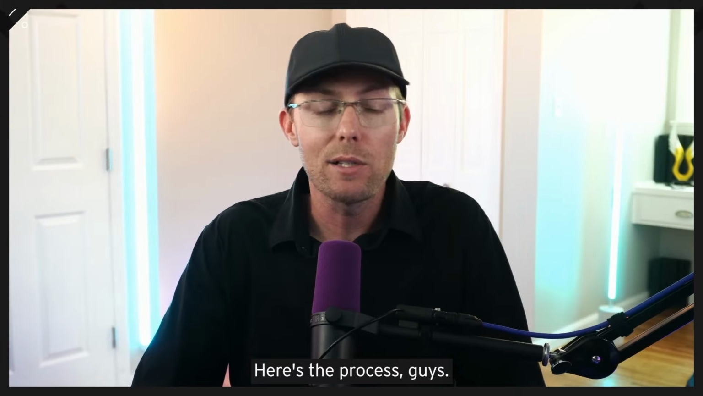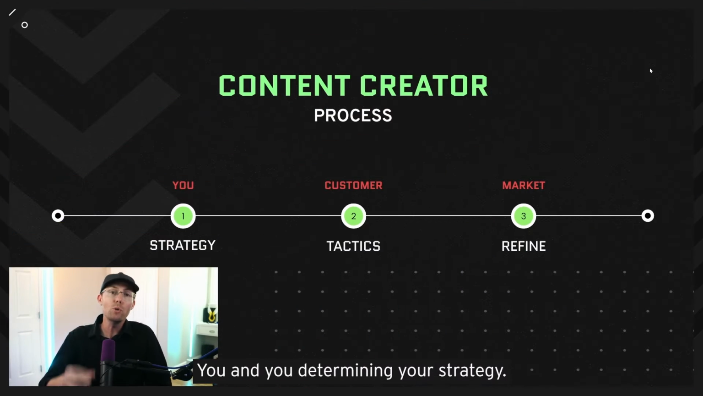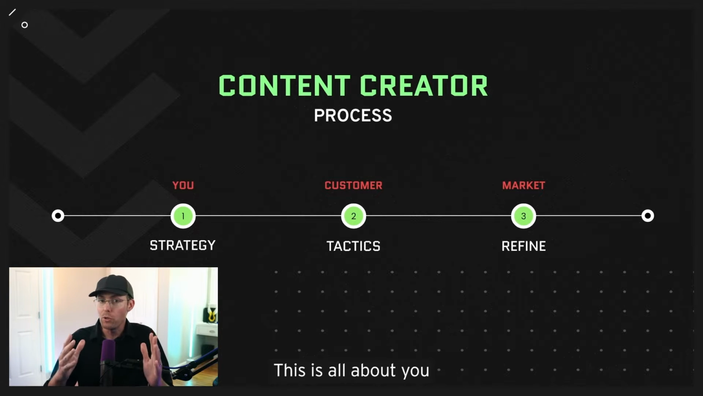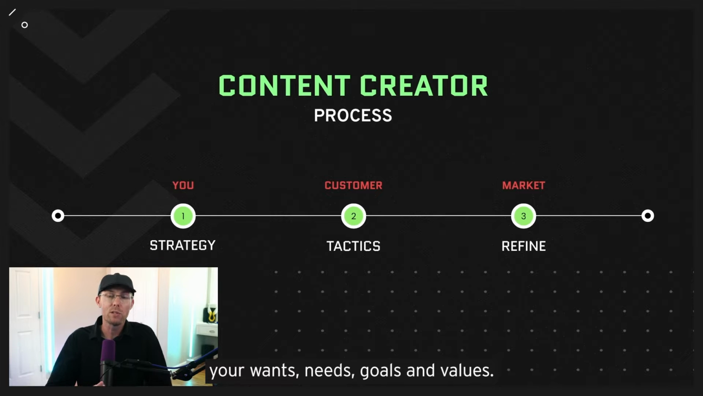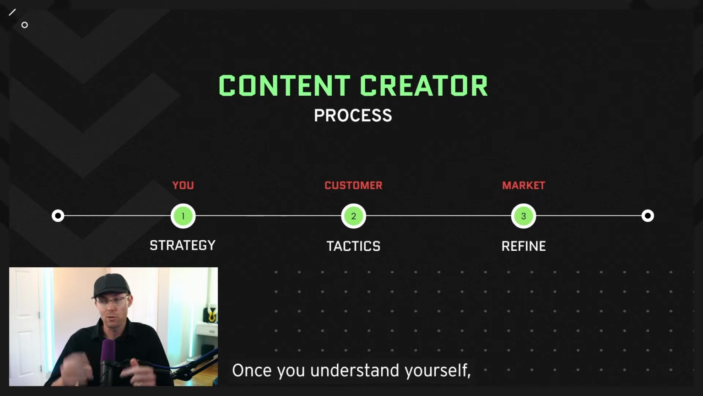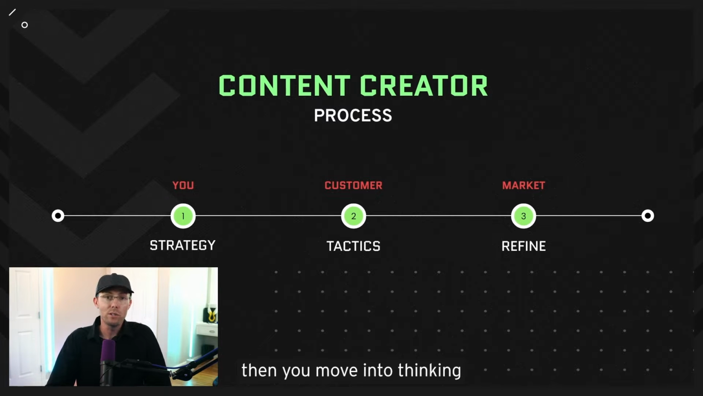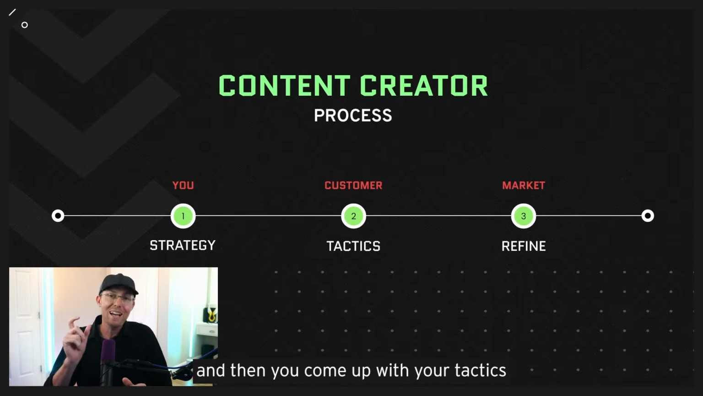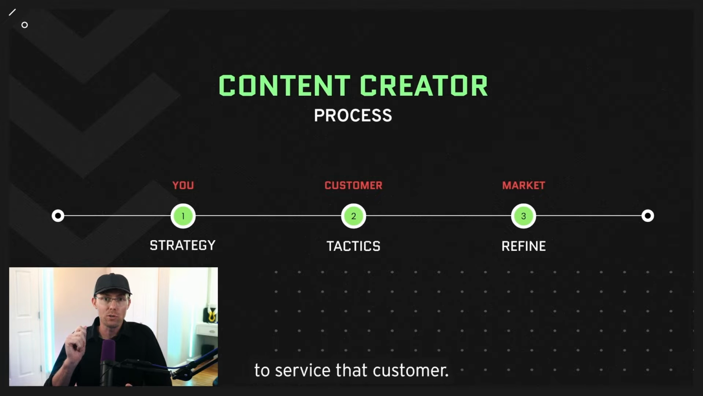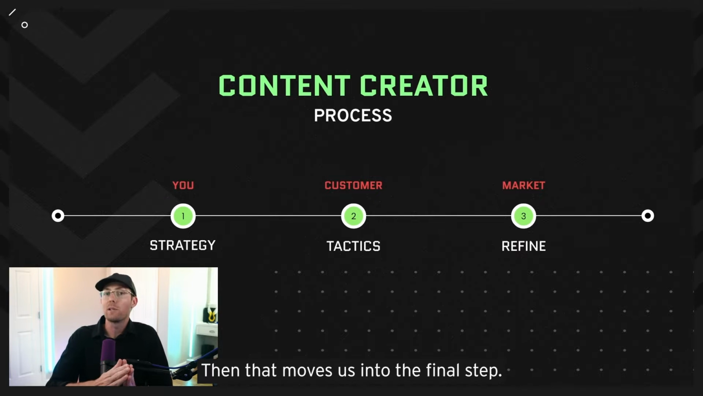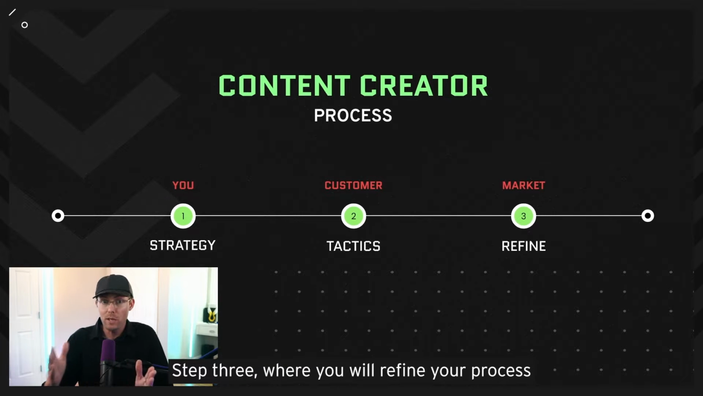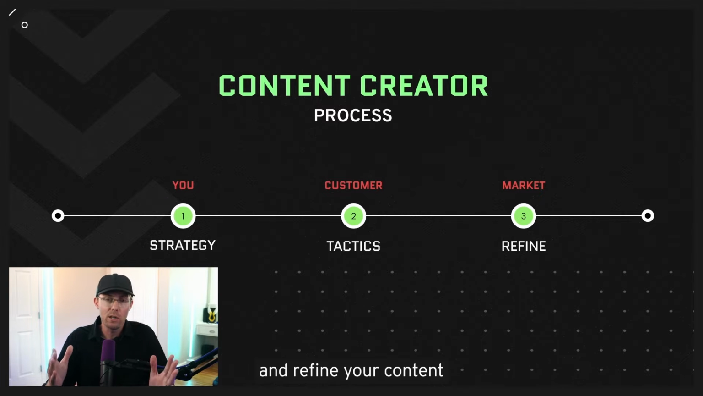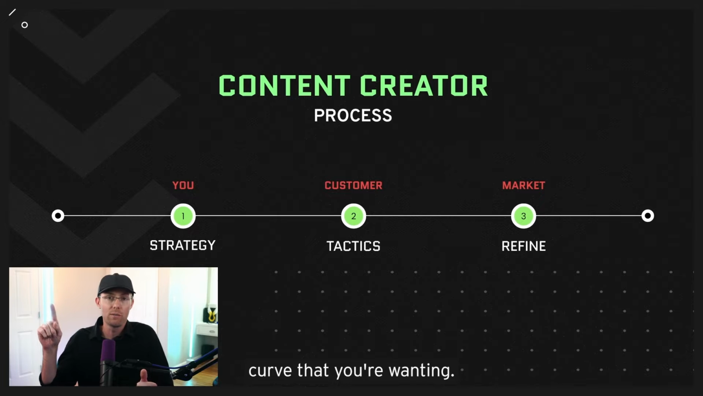Here's the process, guys. You start with step 1, you, and you determining your strategy. This is all about you, your wants, needs, goals, and values. Then step 2, once you understand yourself, then you move into thinking about your customer, your target audience, and then you come up with your tactics that you want to use to service that customer. Then that moves us into the final step, step 3, where you will refine your process and refine your content to get that growth curve that you're wanting.